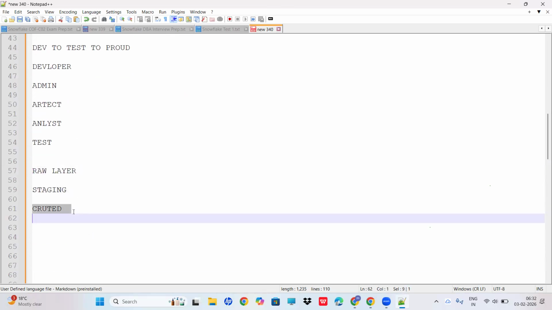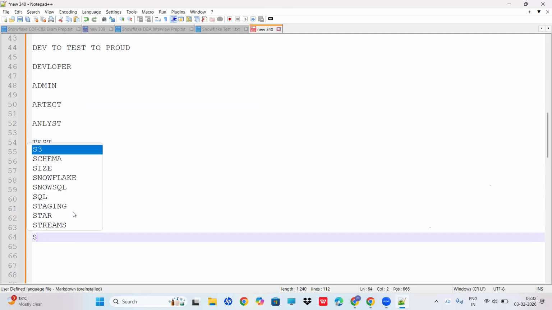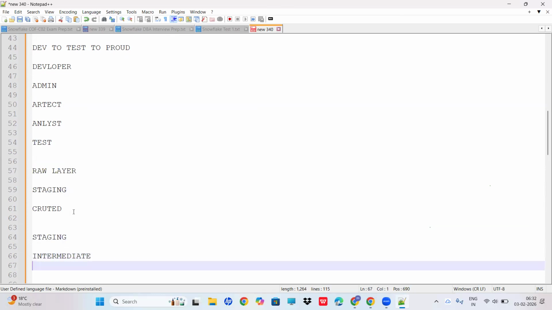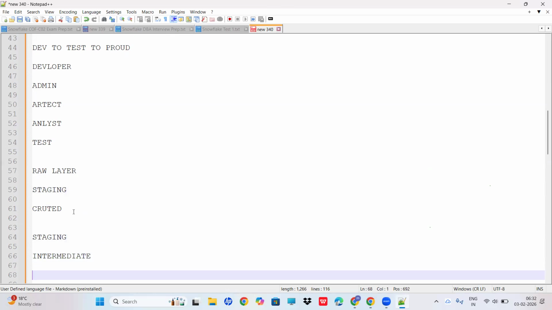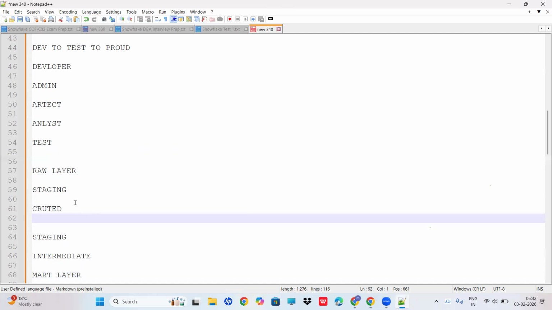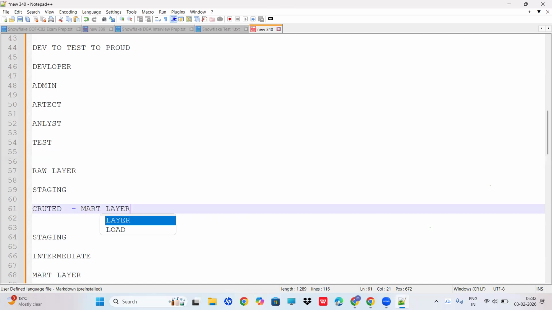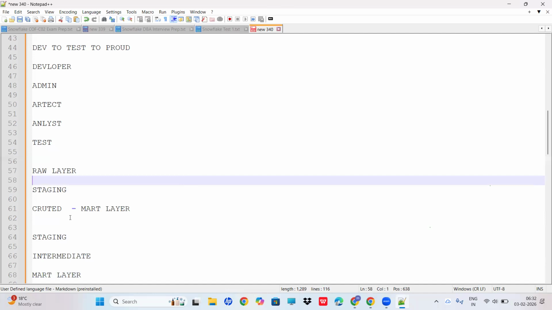And what are the layers in DBT? We again have staging, the raw data, then intermediate, the transformation data, and the final output data is the mart layer. Sometimes we are also going to have different names here for the mart layer. These are the layers in Snowflake, and these are the layers in DBT.